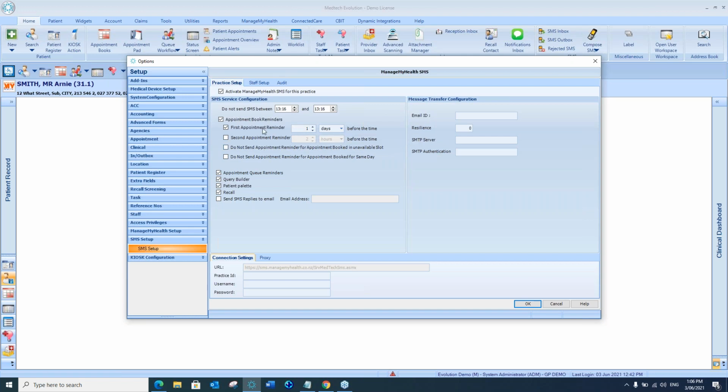So obviously, because I've selected one appointment reminder one day before, patients who make an appointment on the same day will automatically not get a text message. But if I set up a second message two hours earlier, then so long as they fall within that two-hour period and I haven't ticked this, they will get a text message to remind them of their appointment.